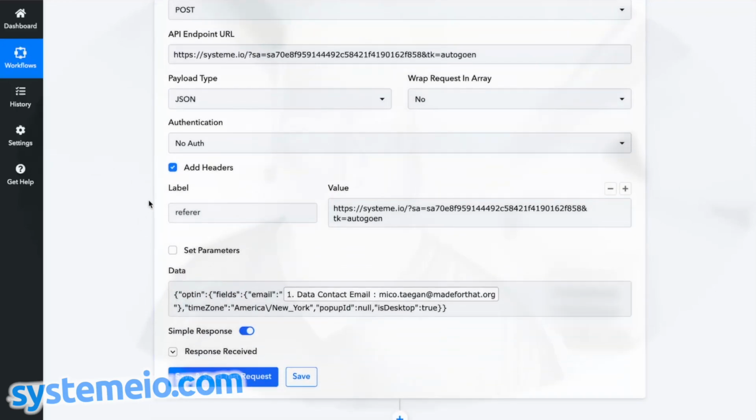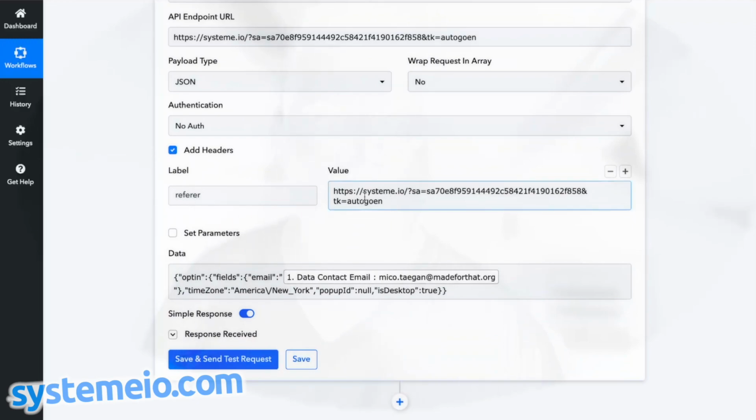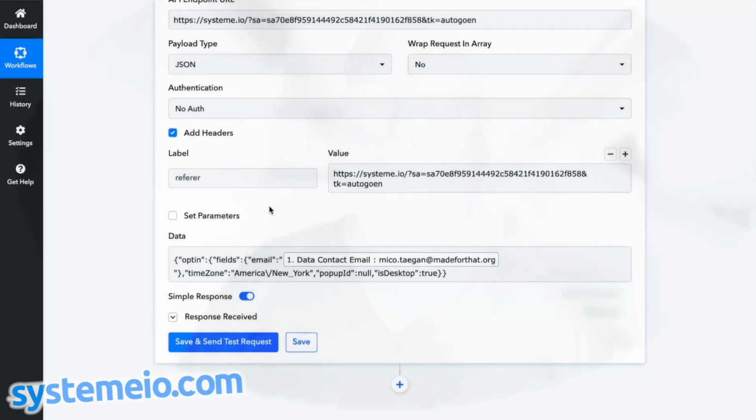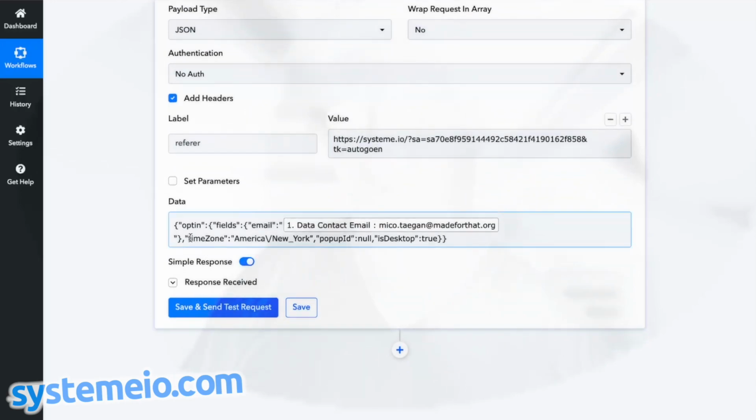And here you can add a header, referrer, you paste the same URL, so the home page with your affiliate ID and the tracking. And then in the data, so it's a JSON type, you have to write, so you can press pause on the video, you have to write this. And here in the email, we put the values that we got in the webhook. The first step, the trigger of this workflow, we have the contact email, which is sent by SystemeIO.